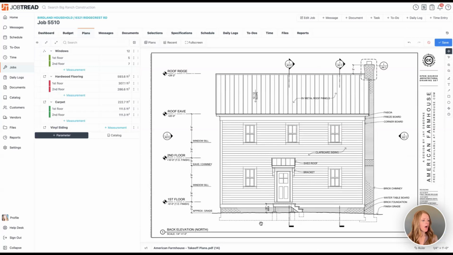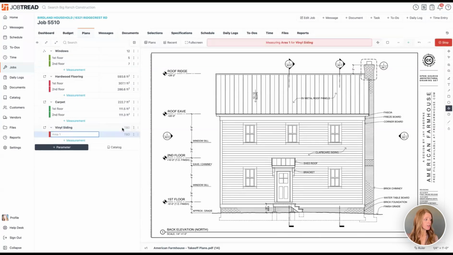Perfect. All right, so we have to measure the space for the vinyl siding. So of course, we're going to hit plus measurement. And I'm going to use that little rectangle tool to make this nice and easy on myself. Click and drag. Awesome. Now, some of you might be thinking, that's not correct.